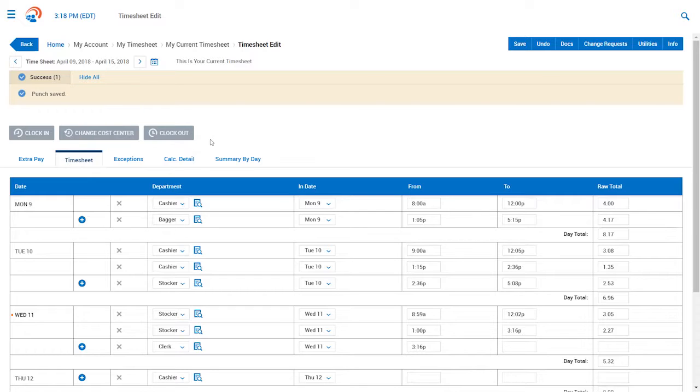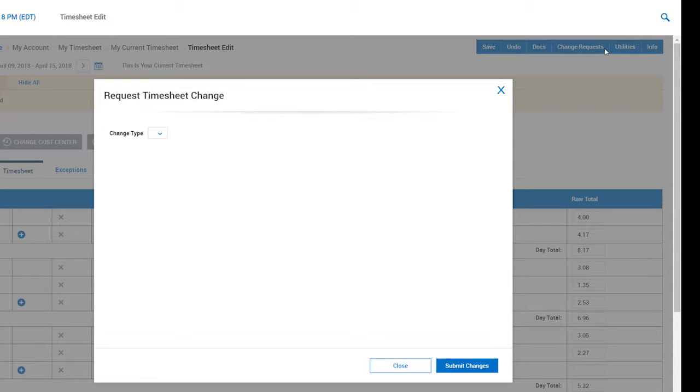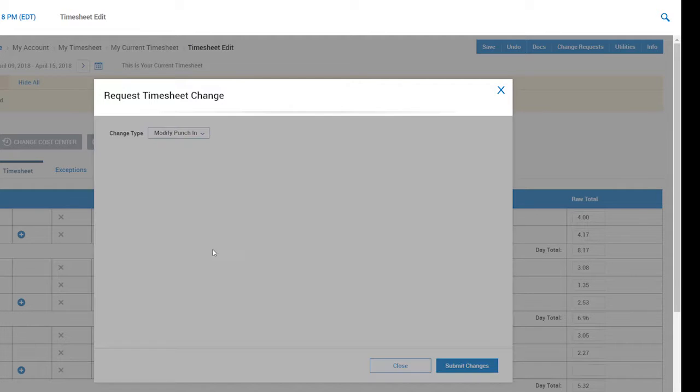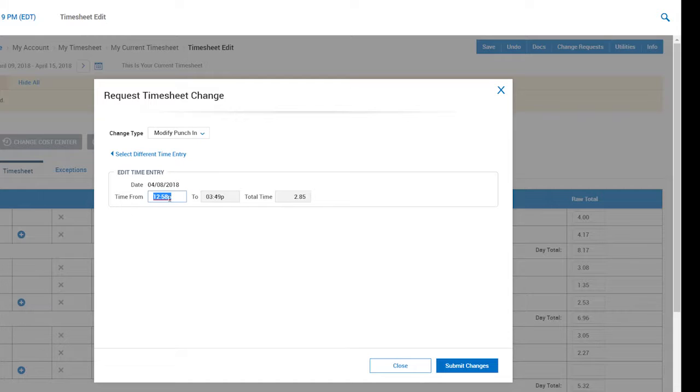Now that Ashley has reviewed the cost center she's changed her time into, she's also noticed that there's a change that needs to be requested for one of the in punches. She can easily enter a change request by using the button in the upper right hand corner. From here, we can select the drop down and select, in this case, Modify Punch In. All of the time entries for this current pay period are displaying, and Ashley can select the appropriate line item to adjust it accordingly.